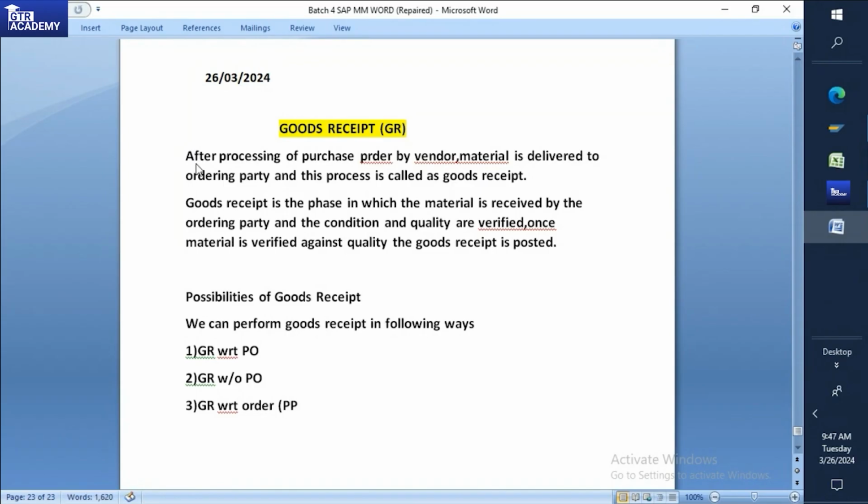This will be done by the PP consultant. We are not going to do this. Just for your reference, I'm writing it. GR with respect to delivery. This will be done by the SD consultant. You are not going to do this one either.